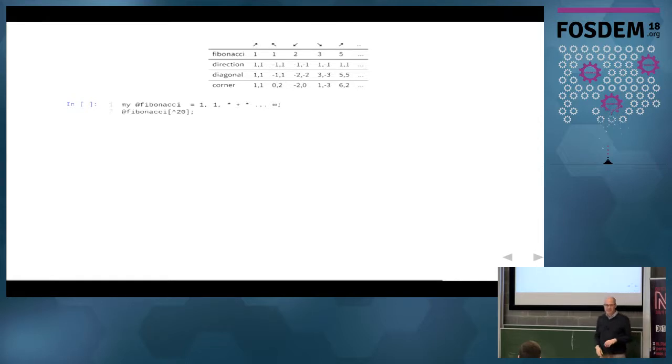infinity, and the infinity Unicode symbol works. So now we're going to evaluate Fibonacci up to 20 to show the first 20 numbers. So let's run this one. Okay. All right, so far so good.